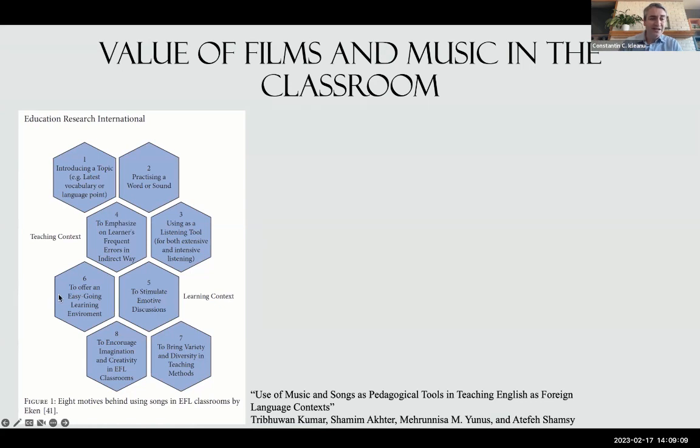This one's really fun. It offers an easygoing learning environment. I use this constantly. When I start most of my classes, if I'm there at class early enough, I will play a song. And these are not the best pedagogical ways of teaching a specific concept with a song, but because the song is playing in the background, it eases the students and it allows them to feel more at home or to just relax and get into the mood of the class ahead of time.